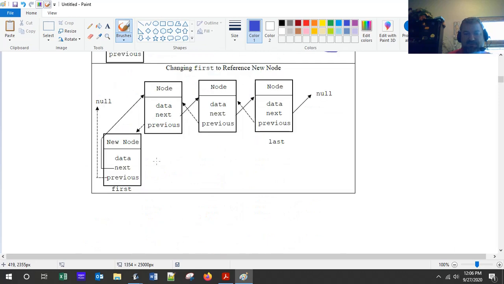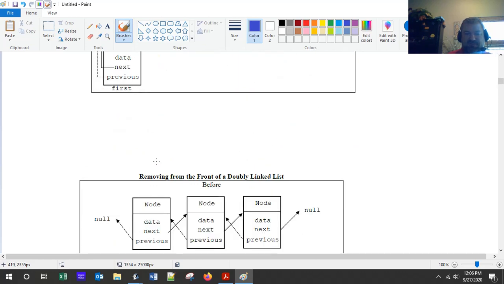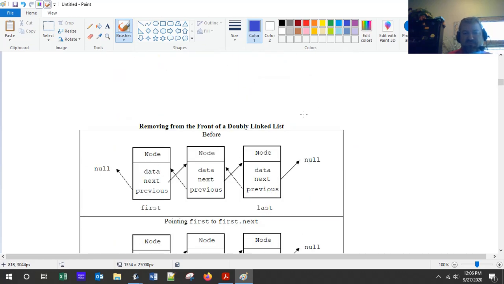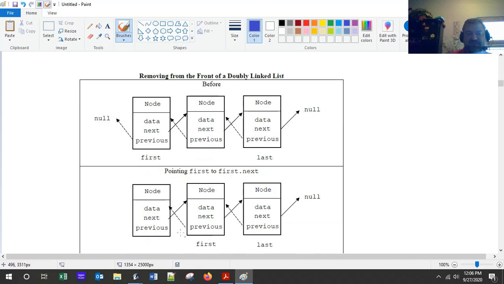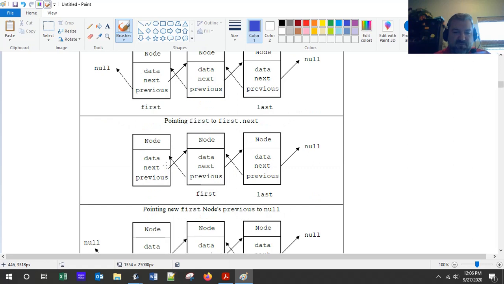Okay, so the next thing I want to do is practice removing from the front of a doubly linked list. So let's talk about how that's going to work. Again, we're going to start with this 3-node list here for now, and then we're going to remove from the front. So what I need to do is take first and just move it over. So no longer will first reference this node, first is going to reference the second node.